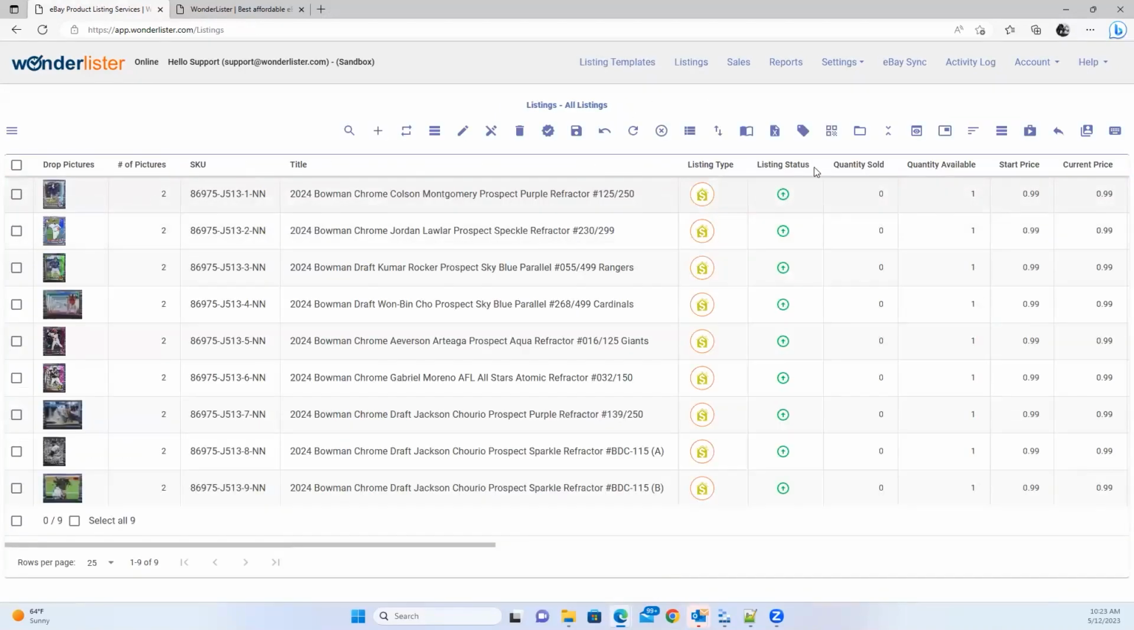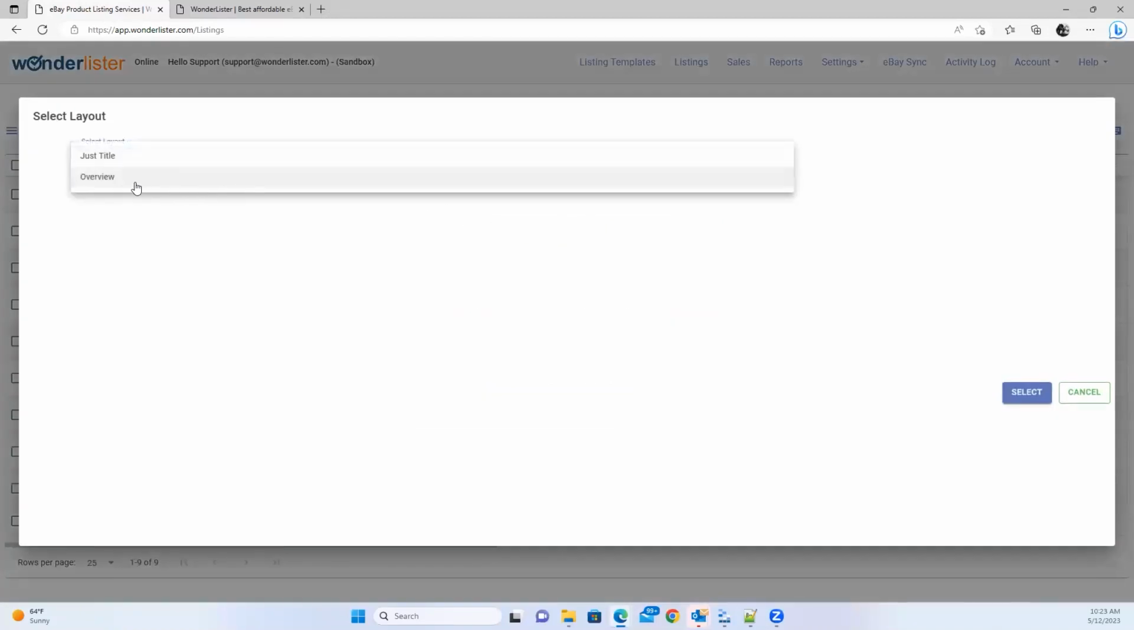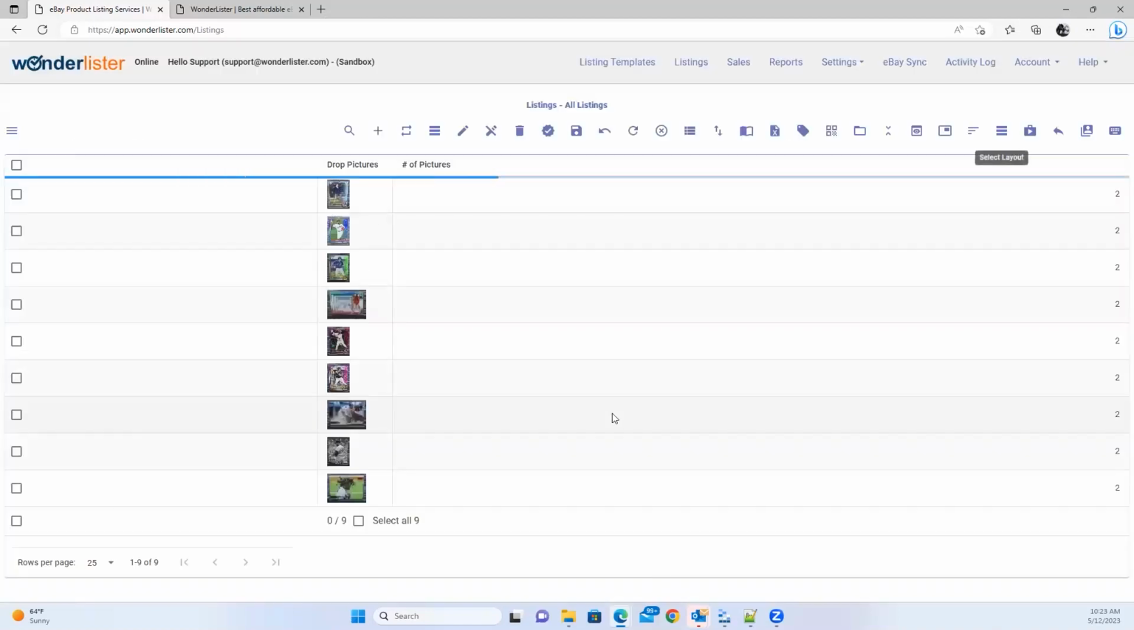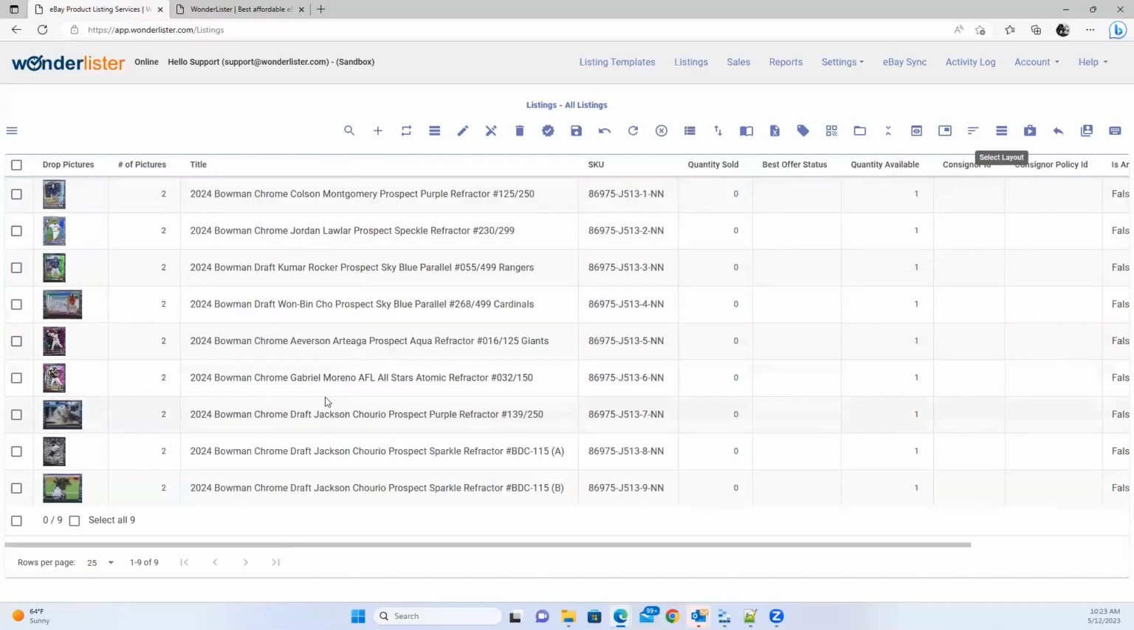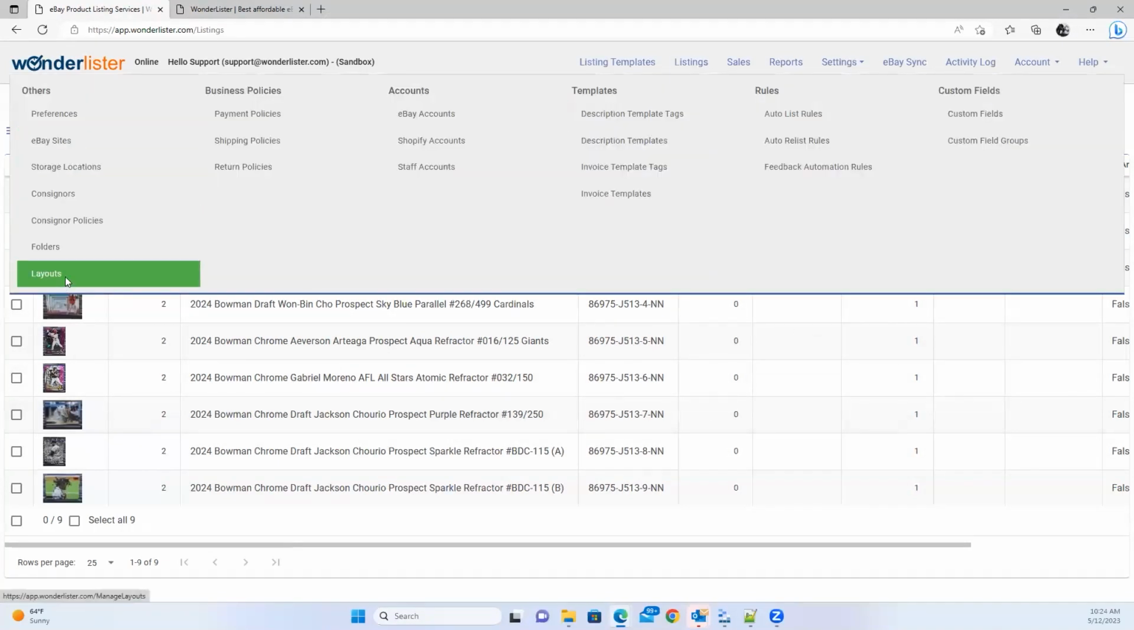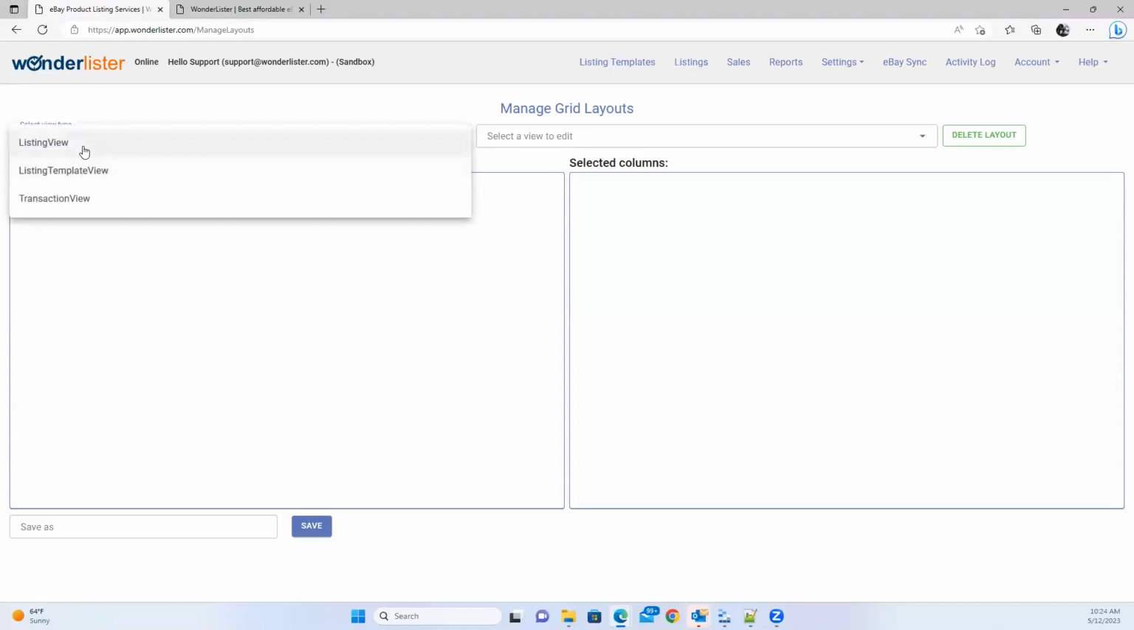If I go back to my listings, I can specify a layout and choose the one I just created. Overview is the system-defined layout you've seen so far. Just Title is the layout I created, and if I select that, you will see all the columns I customized. And just to clarify, you can adjust the layouts for the Listings view, Listing Templates view, and the Sales view. So all you need to do is select the Listing Template or Transaction view, and the process will be the same.